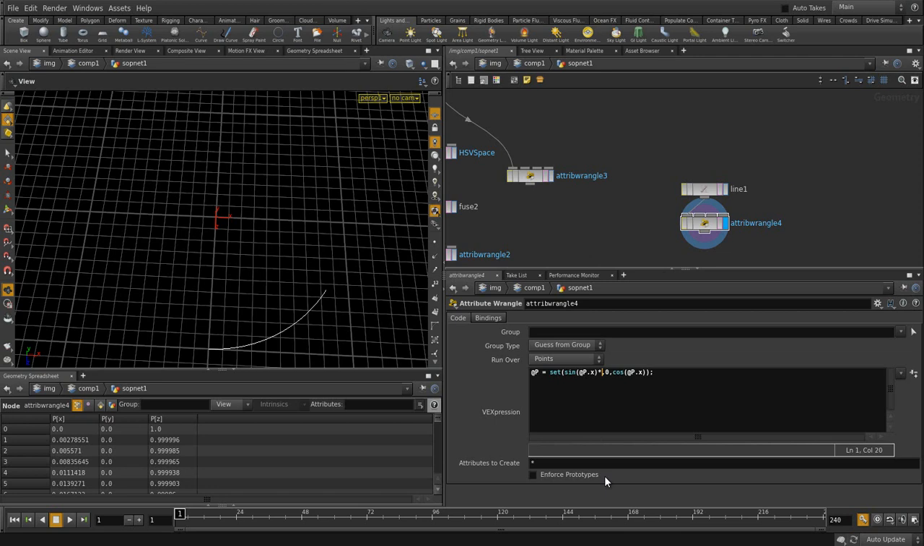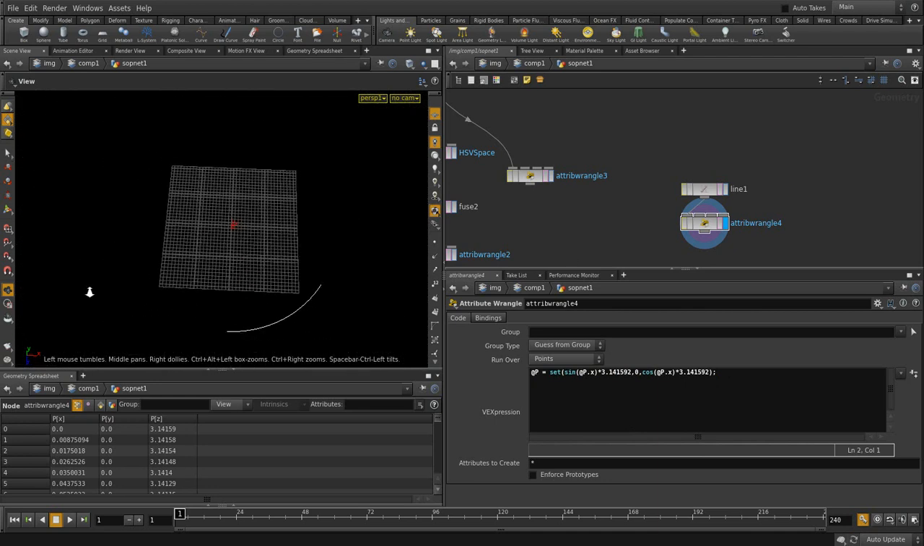So times pi, and pi is the value of 3.141592, something like that. Let's do this for both values. Let's see what we get then. So now we're going to get half a circle, or at least we should get half a circle.